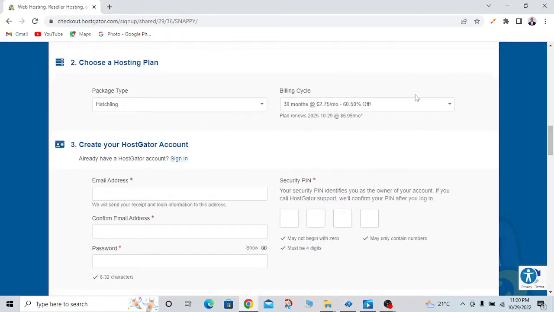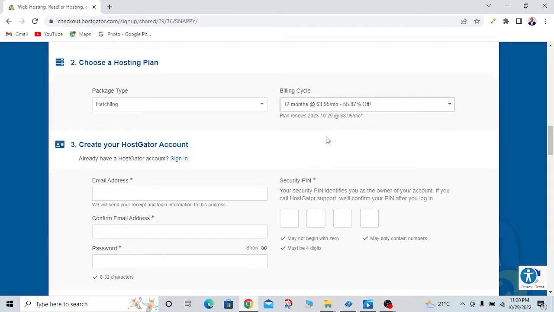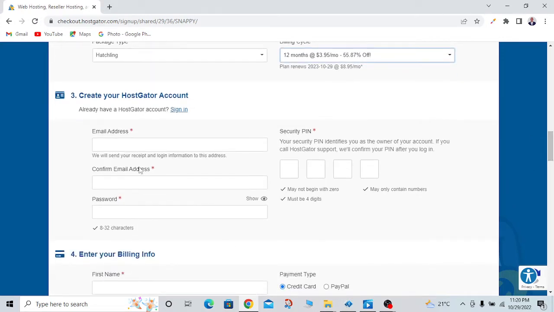To continue, you have to choose how many months you want to pay at once. You can choose to pay for a single month, 6 months, or 12 months at once. The more months you pay at once, the more reduction you get. But I'm going to choose the 12-month plan.